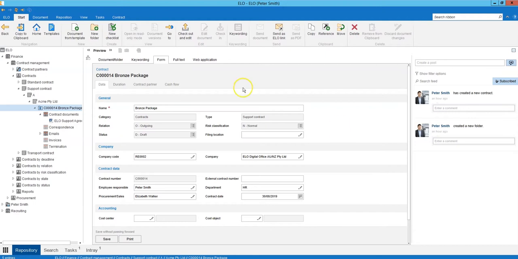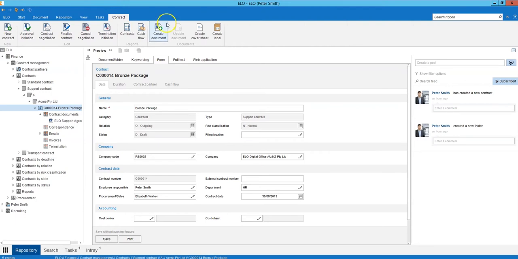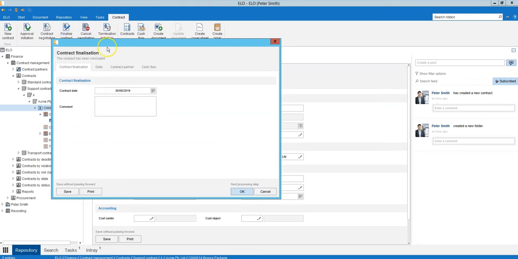Click on the Contract tab. Here, you will be able to initiate an approval workflow for the contract. Once approval has been granted, you can start negotiating with the external party for a good deal. Once an agreement has been reached, it's time to finalize a contract. Click on Finalize Contract. Specify the date the contract will go live and put in a comment. Then, click on OK.